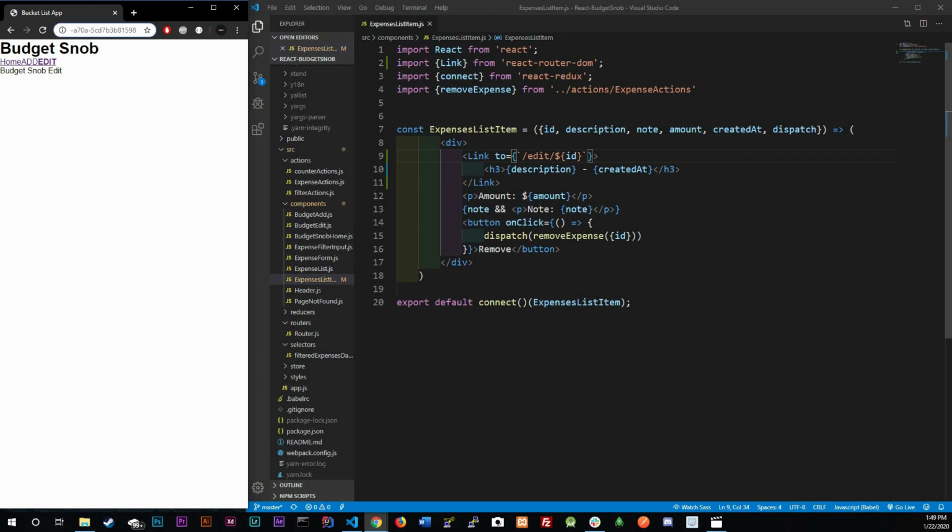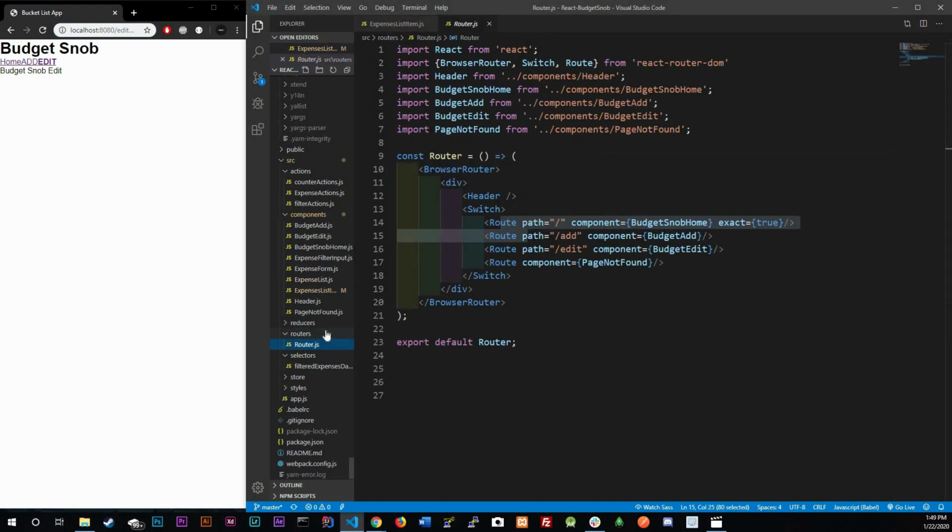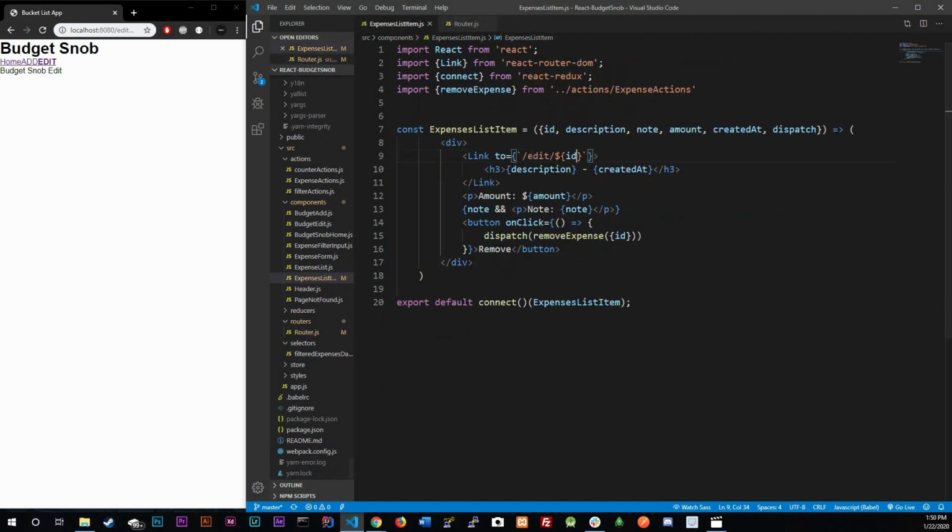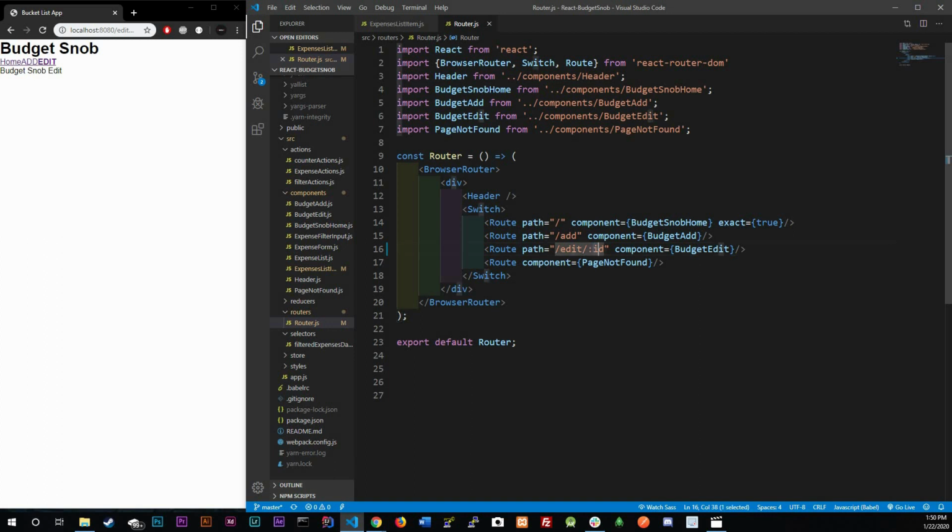Well, the neat thing about it is that we could actually do something in routers that would make that so much simpler. So we're going to have to configure routers just a bit. So instead of just having /edit, we're going to have /edit/:id, meaning that whatever comes in as a second parameter, like we're passing in here our ID, is going to be in the parameter ID. So you're going to figure out what I mean about that.